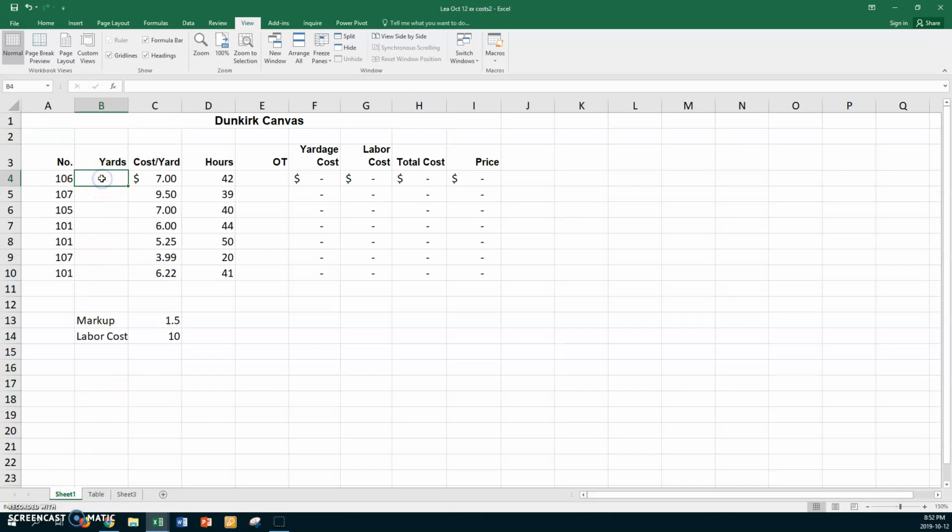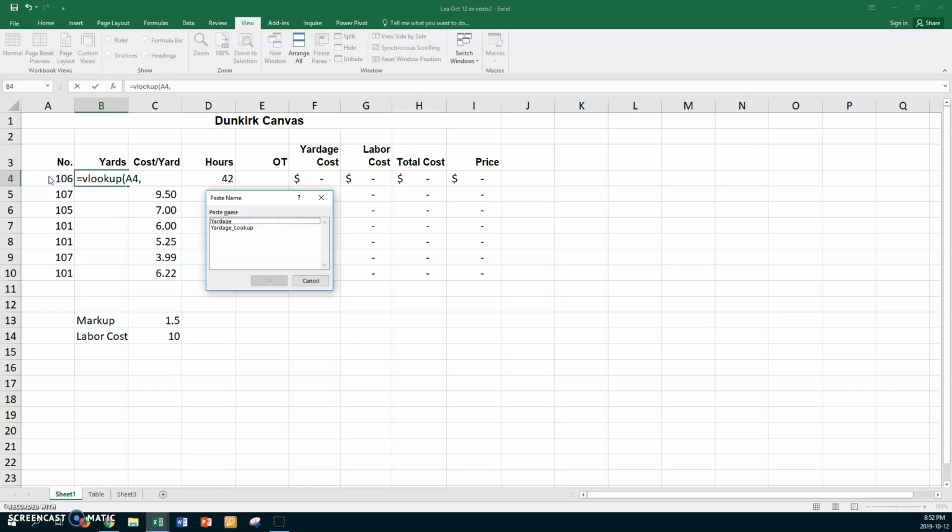And now here we want to put in equals VLOOKUP. Open your parentheses. What are we looking up? The lookup value is the first column, which was the company number. So this is the lookup value, comma, and press F3 for the table array. And this time I called it yardage because I missed the T, but that's all right. You can see that. Okay, yardage is the name of our table array.